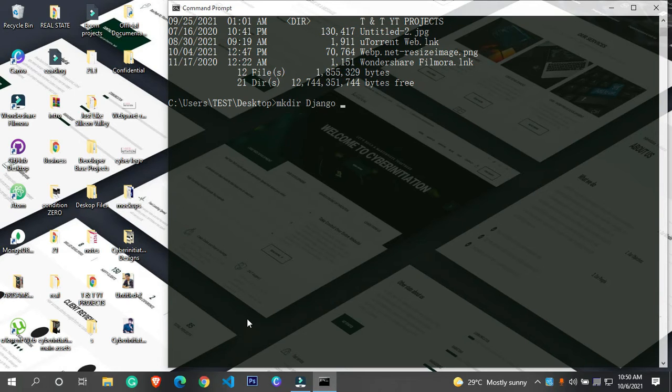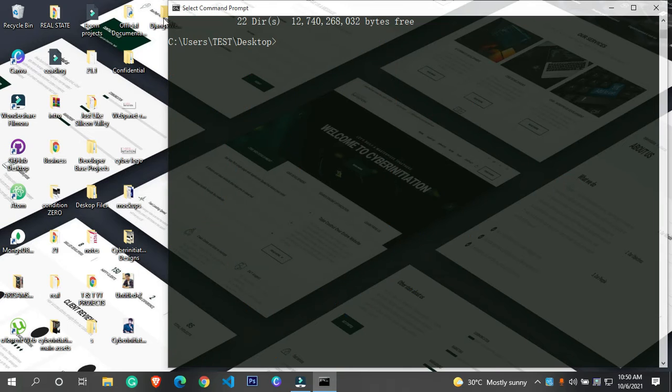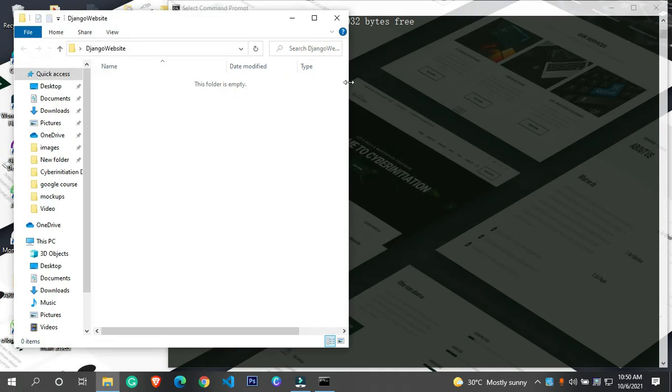In order to make a folder, I need to type the mkdir command, and then type the folder name. Let's say Django website, and it will automatically create this particular folder. Here you can see this is the folder that we have just created.